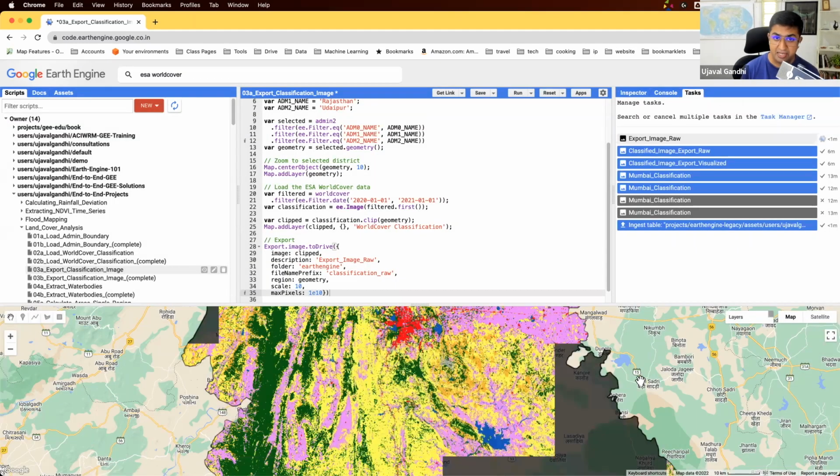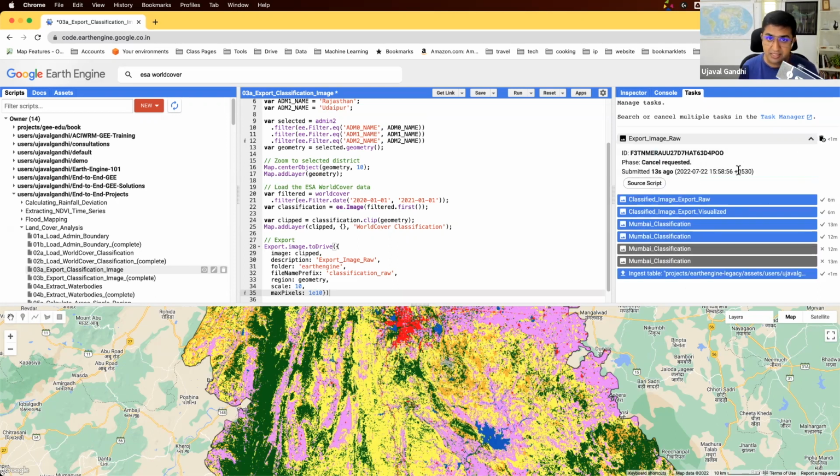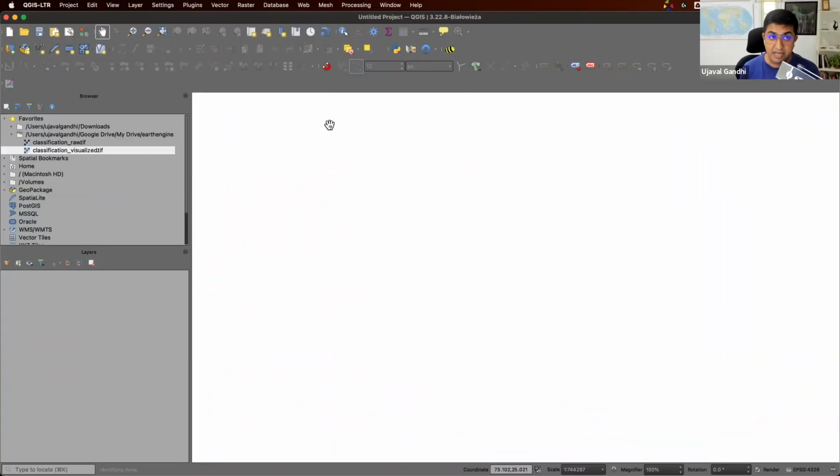Okay, the export might take a few minutes. I did an export just before I started recording this video, so you can see that finished in 6 minutes. So I'm going to cancel this one and I'm going to show you the result of what that exported data looks like. So here I am in QGIS.